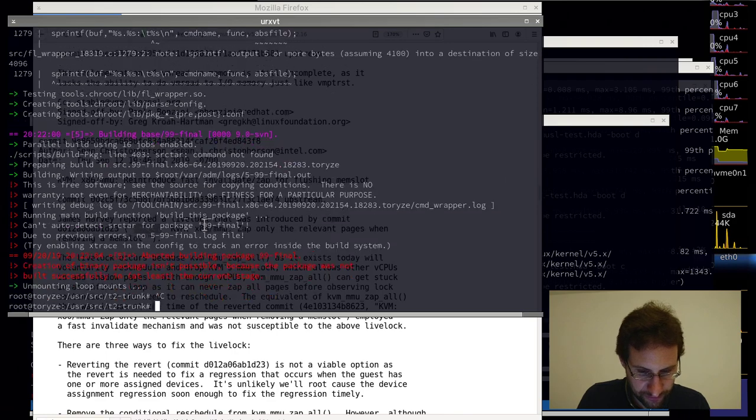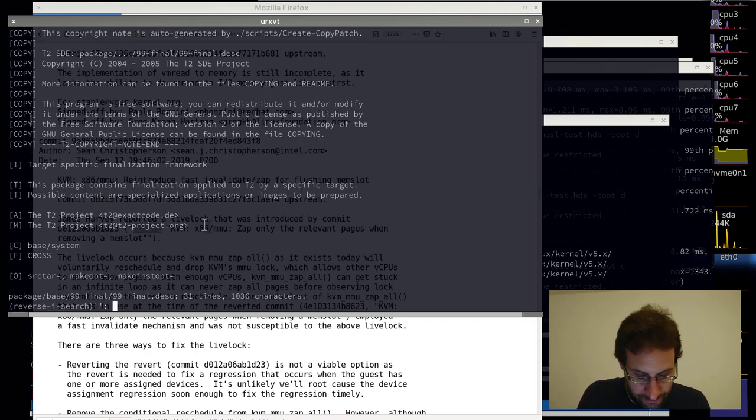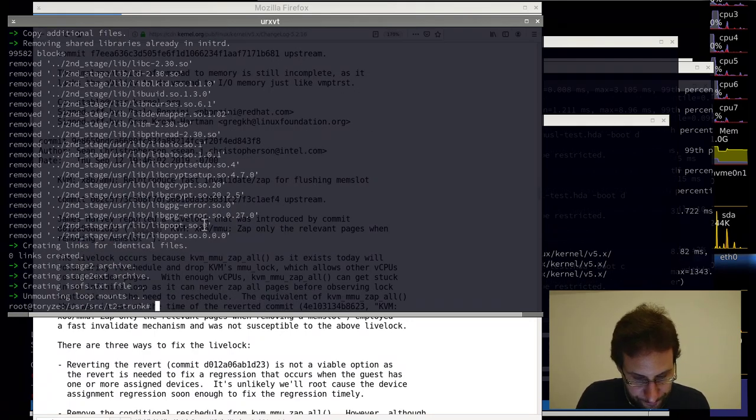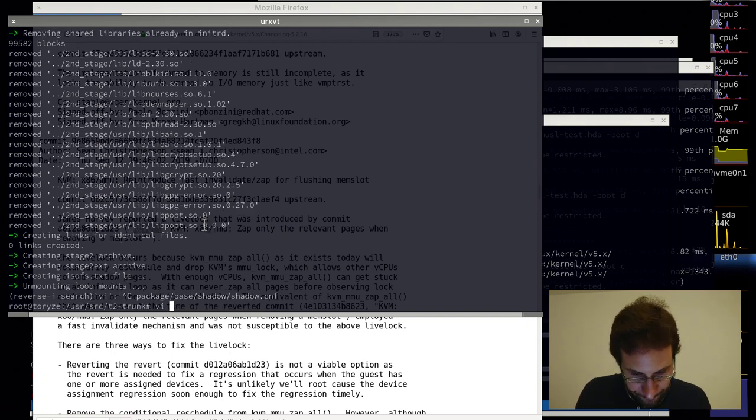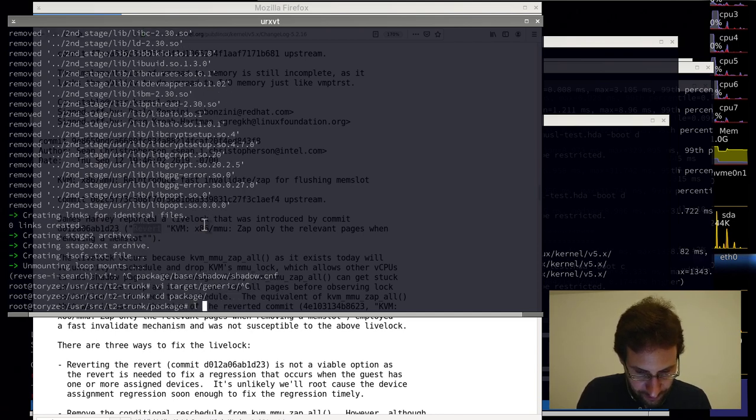Source tar command not found. Did I forget an equal sign there? Only here live on. Still wonder what the debug. So then we can remove this. This was wrong. Maybe. Anyway, let's.